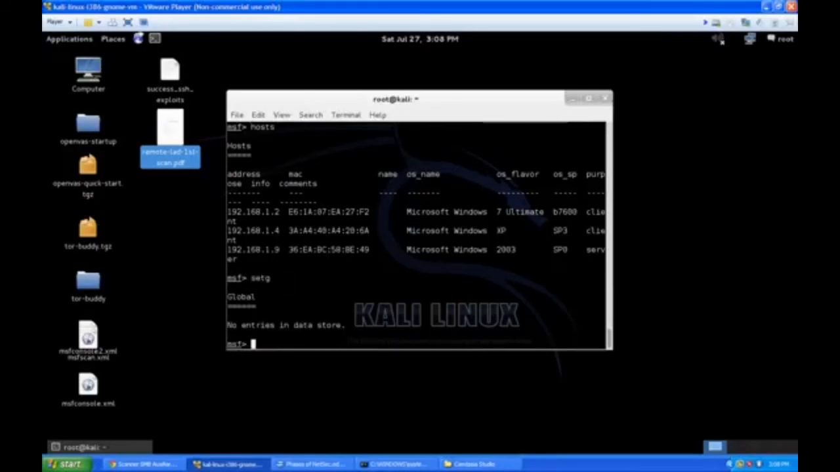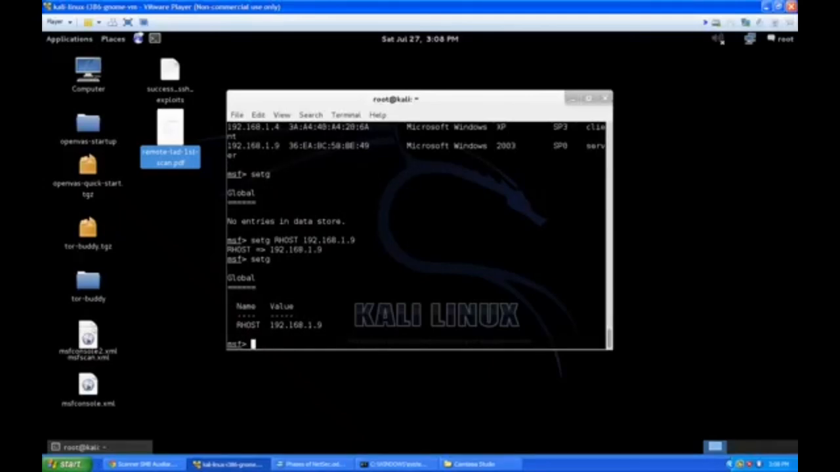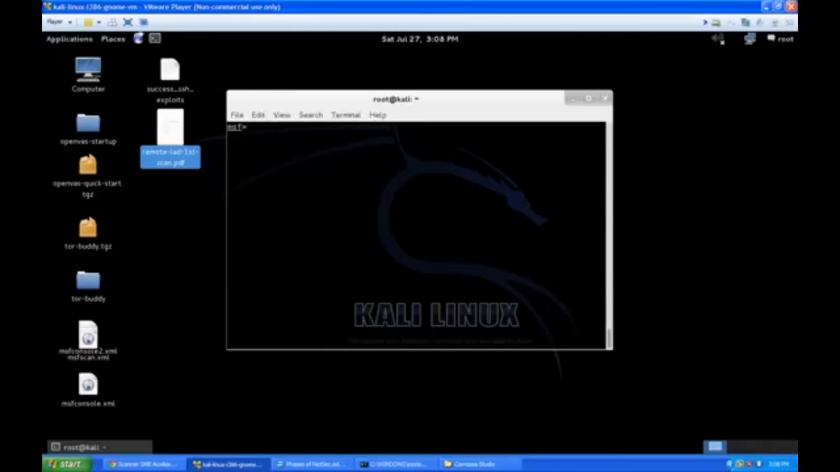If you just hit enter, it's going to show you that there's no global entries in there right now. So we want to do setg RHOSTS, and we want to set that to 192.168.1.9, because that's the machine that we're after, right? And if we do setg again by itself, we can see that RHOSTS is now set to 192.168.1.9. Beautiful thing. So clear this out again.